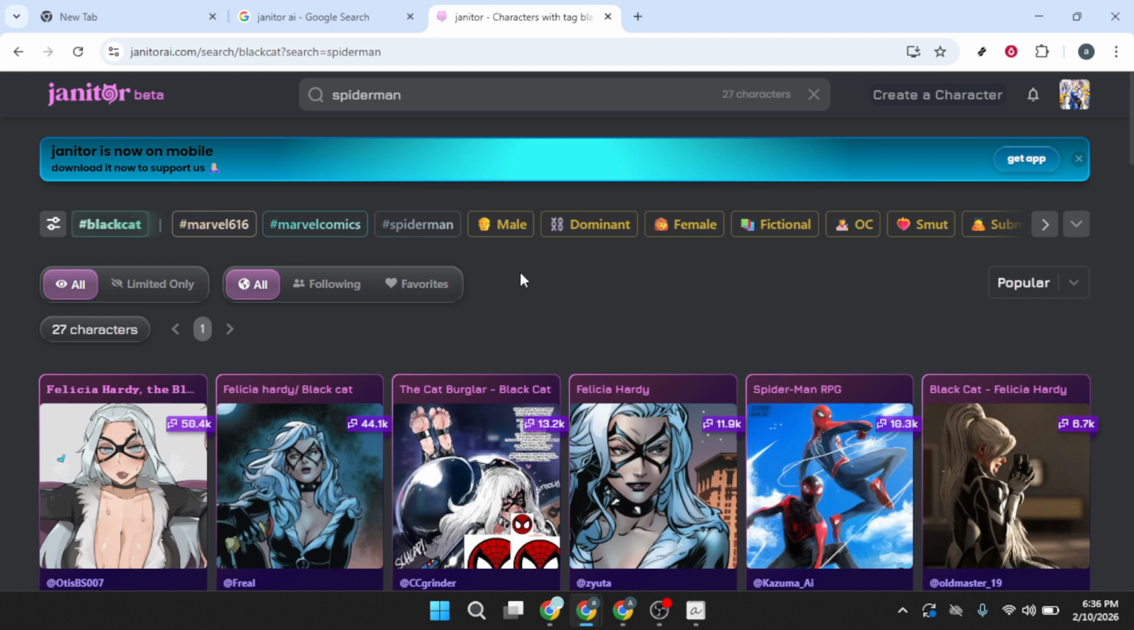That's all there is to it. Open Google, search for Janitor AI, enter the site, use the top search bar, type your character, hit enter, and fine-tune with filters. Happy searching!